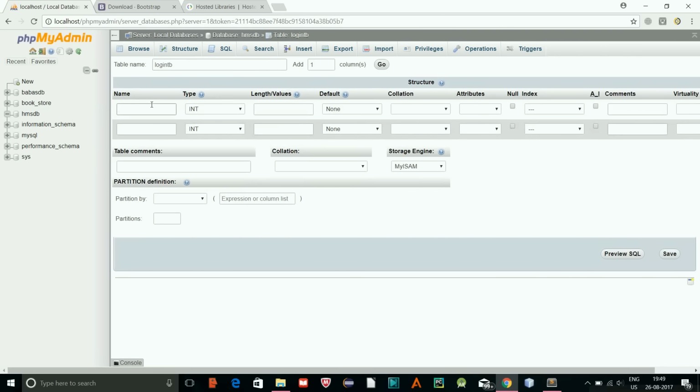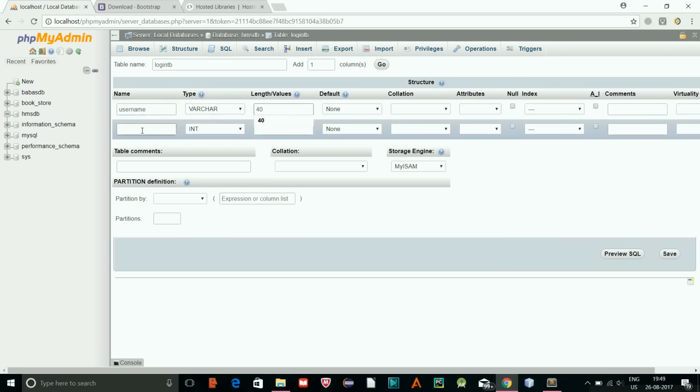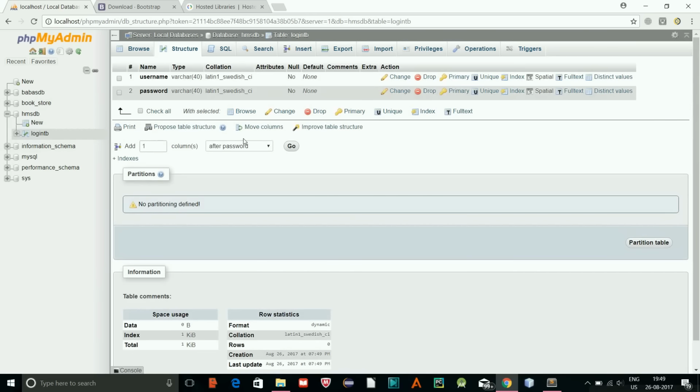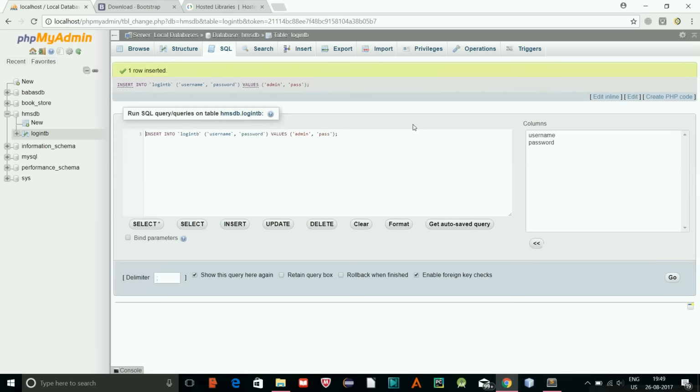We'll be having username, we'll be giving this varchar and let's say 40, and password, this also varchar and this also 40. So we have our username and password. Now let's insert a value, let's say admin, and this let's say pass. Okay, so we have our first input.